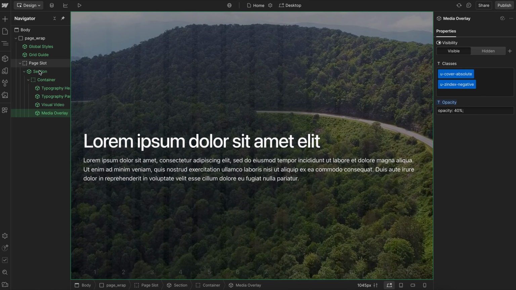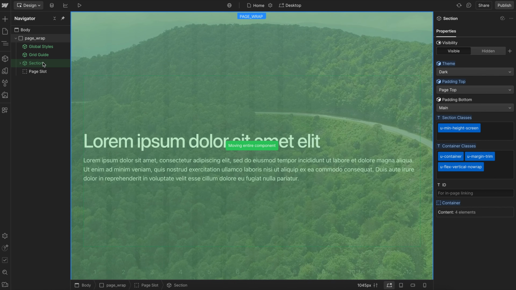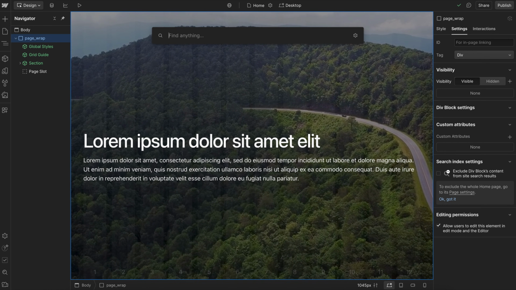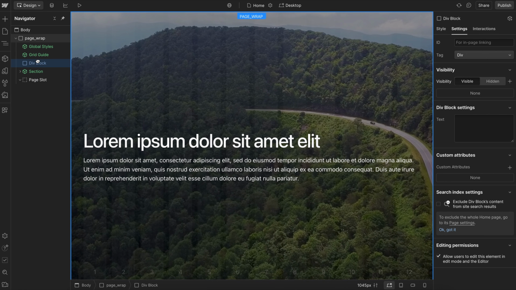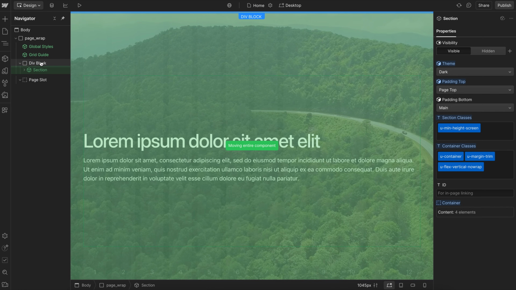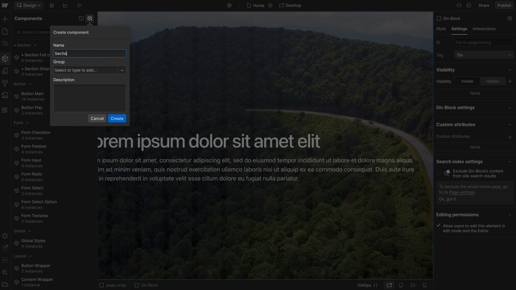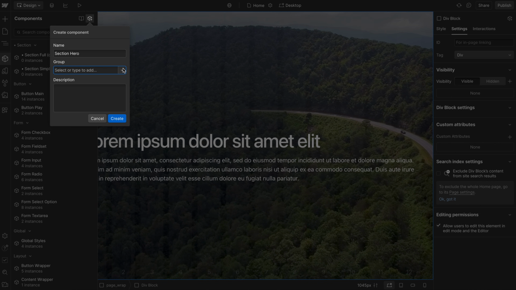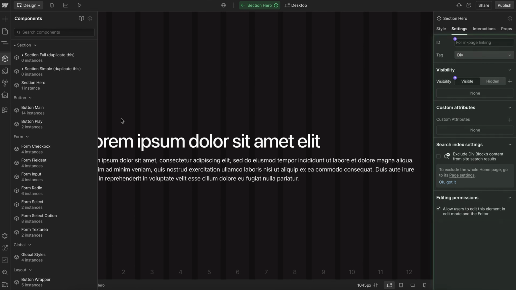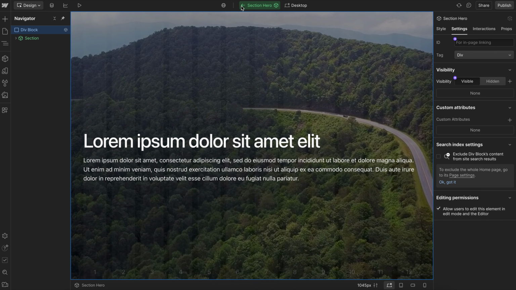Now, when we're ready, we want to turn this whole section into a component that's a little bit easier for the client. So if I were to add in a div in here and drag the section inside, I can turn this div into something like a section hero component. And I'll put that in the section group. So when the client needs a hero section, they just drop this in.